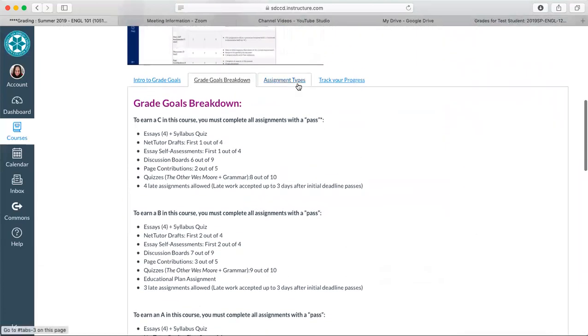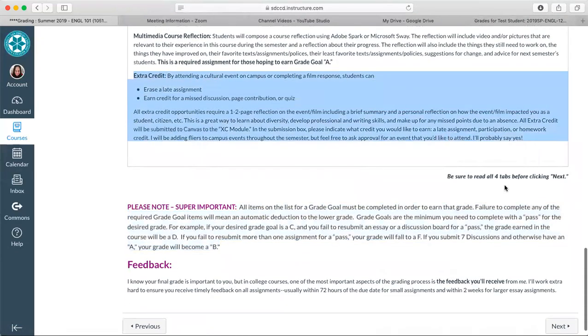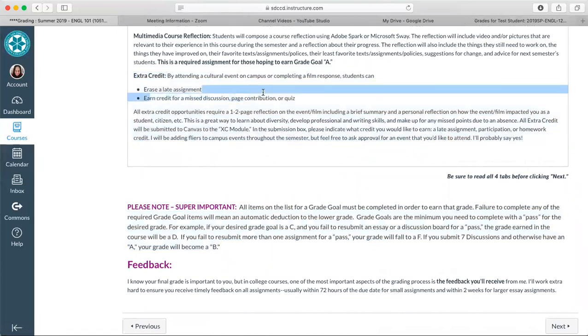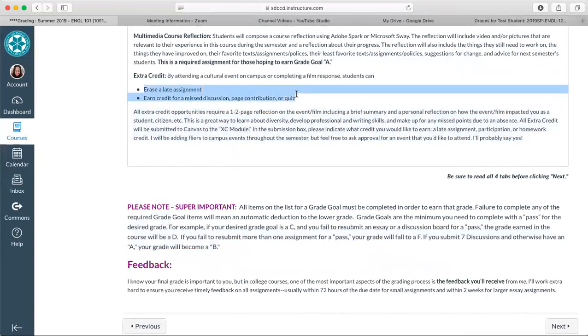One way that you can mitigate that, however, is with extra credit. So under assignment types, I have explained that you can erase a late assignment, or you can earn credit for a missed discussion, page contribution, or quiz by doing an extra credit assignment, which would be watching a film and writing a reflection, or going to a cultural or diversity event either on campus or in your community and writing up a reflection on that. So those are your options for extra credit. That is also something to help you so that you don't drop to that lower grade.